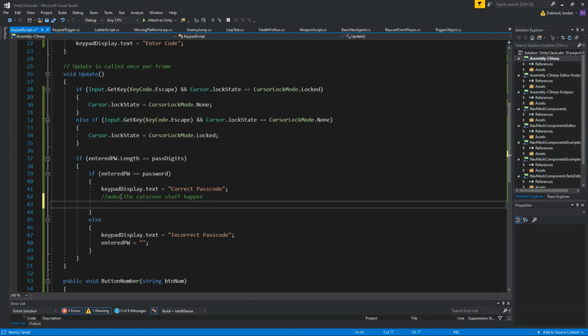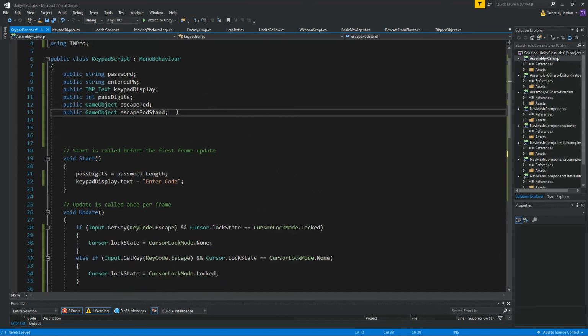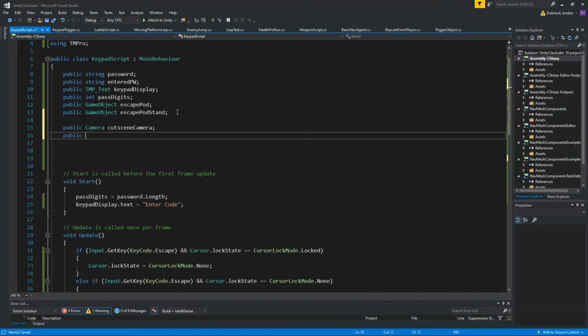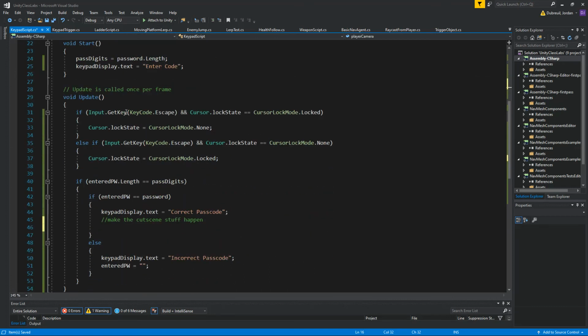Alright, so what we're going to do is we're going to need a couple of variables for the cameras. So let's go back to the top of our script, and we're going to create a public camera. And this camera, the first one, we'll call cutscene camera. And the next one is going to be the player camera. Alright, so what we're going to want to do is enable and disable the player camera, enable the cutscene camera.